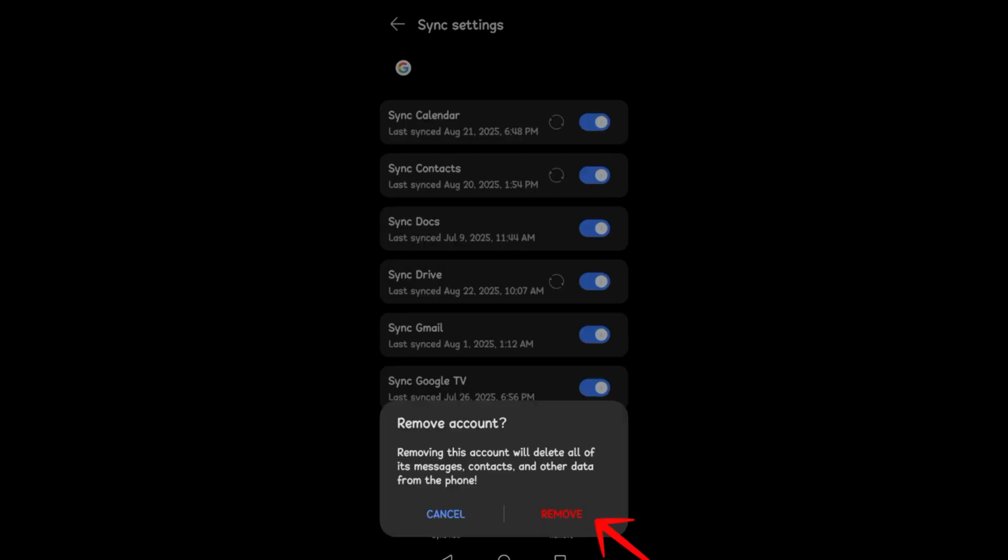But if you want to remove the Google account, then what you're going to do is simply tap on the remove icon right here or remove option right here. So once you tap this remove, then you will be notified that your Google account has been removed.